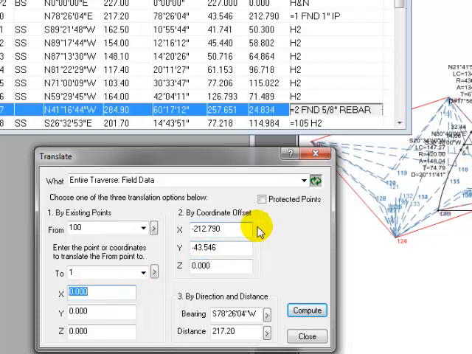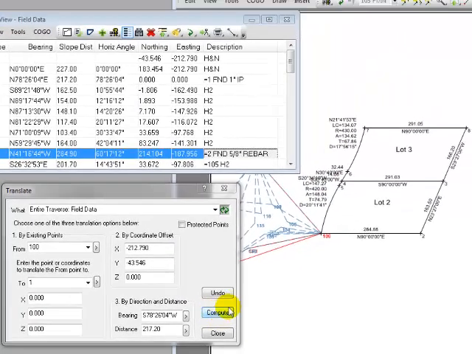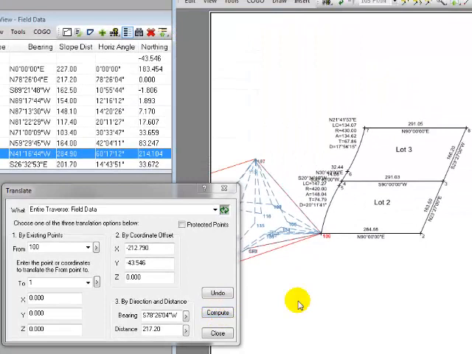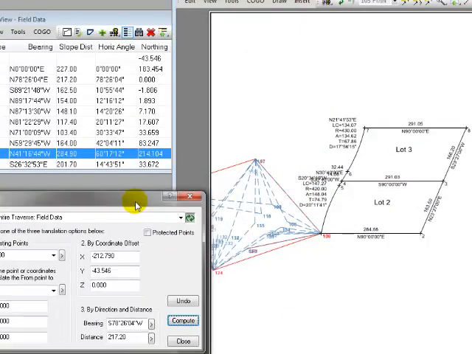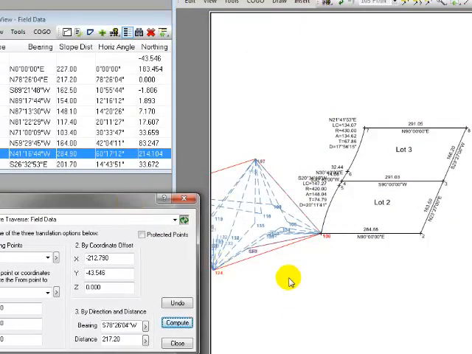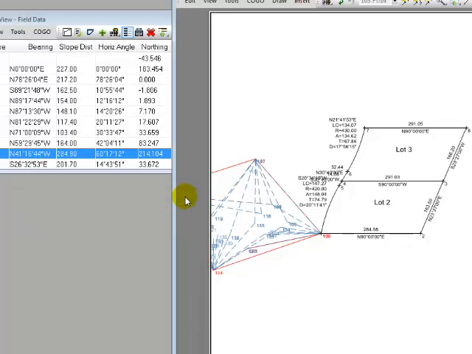If I look here on the right, under section 2 in the dialog, I see how much that entire traverse is going to be translated, both in the easting and in the northing, that X and Y value there. So let's go ahead and choose Compute to do the translation. And if we come back and look at our drawing, we see that that field data traverse has moved to its translated position. Let's close out the translate dialog box.